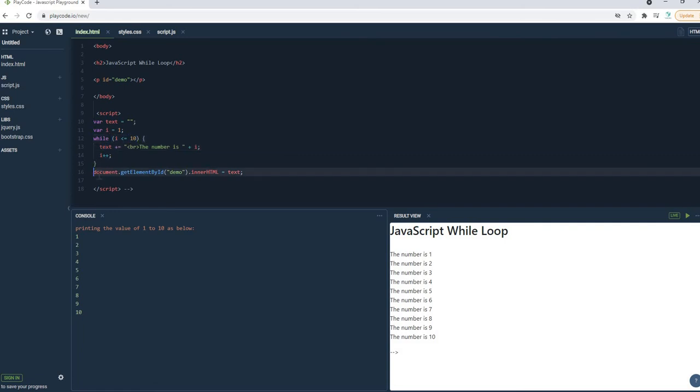It will find this line. So in this line we're saying document, which is the JavaScript default object. You know, the JavaScript default object is used to call any web element in this HTML page. So we're saying document.getElementById. This object, as I said, is used to call any web element.